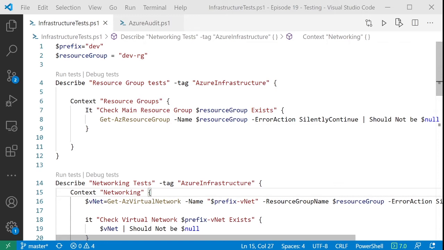And then in this set of tests, we've got 3 specific areas. So this is a fairly simple set of tests. You could expand on this, obviously, as far as you want to go, test as much as you want to test. But we're looking at 3 things. Firstly, we're going to have a look at the resource group and make sure that the resource group we're expecting exists with the name that we're expecting.